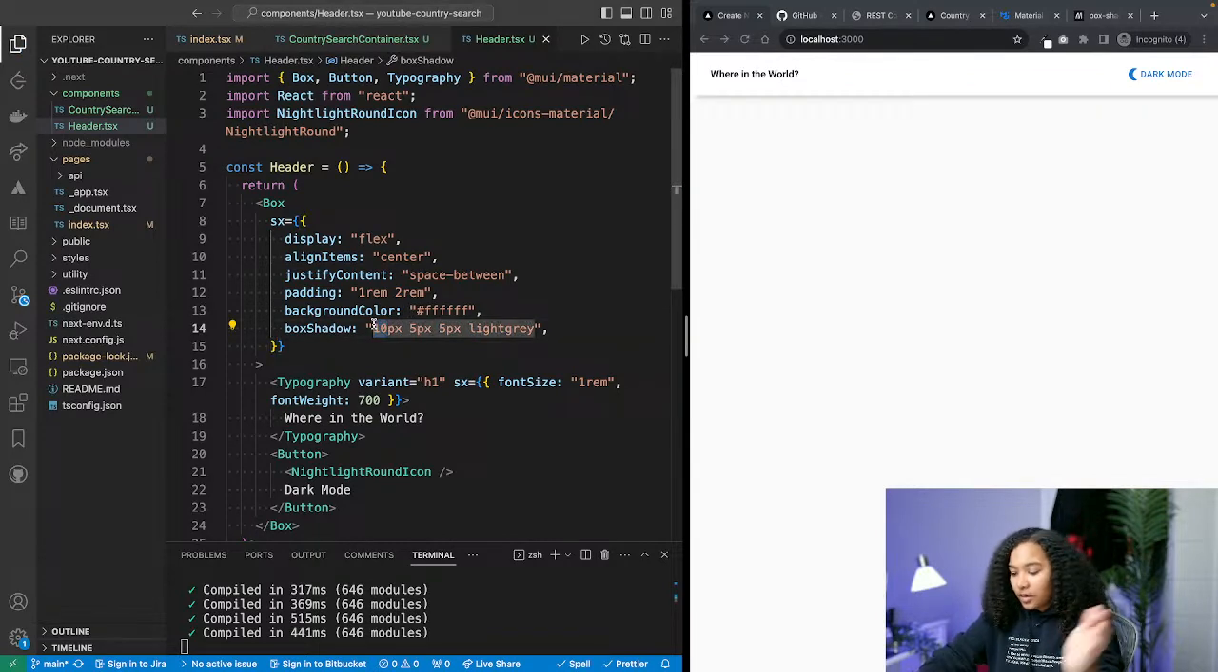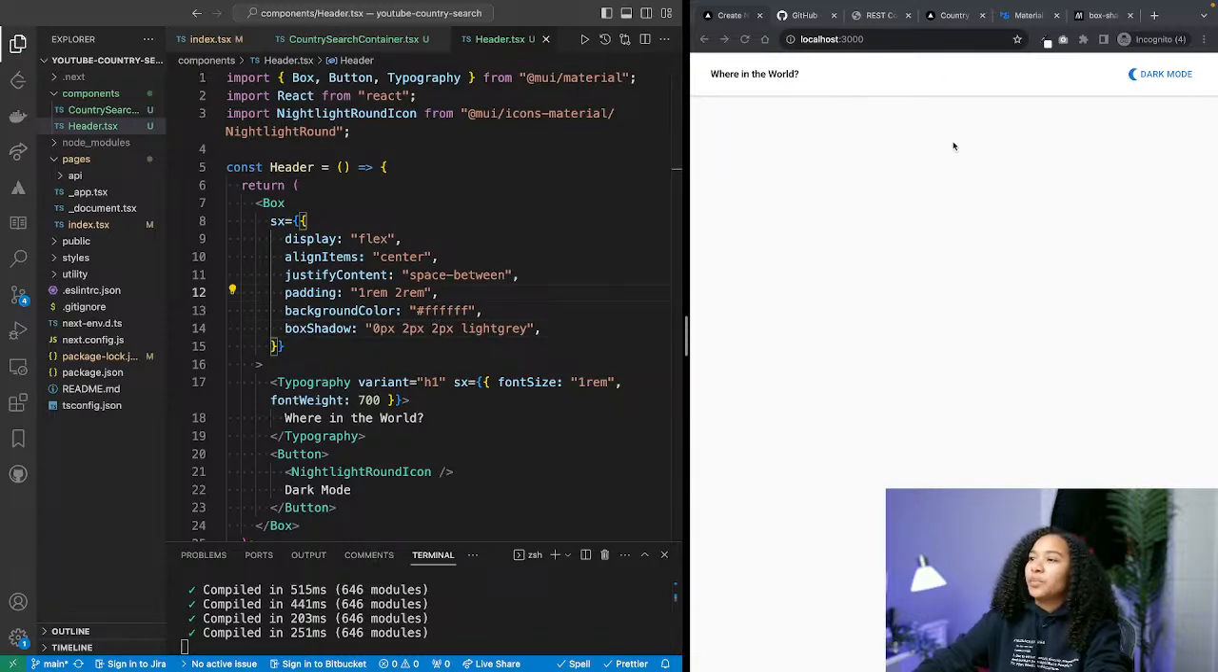And I don't want it left or right, so I'm going to just change. I really want just a subtle box shadow, something like that. Awesome. So hopefully you're able to see a little bit more how the header and the rest of the components are now separated with just a little bit of styling in place.